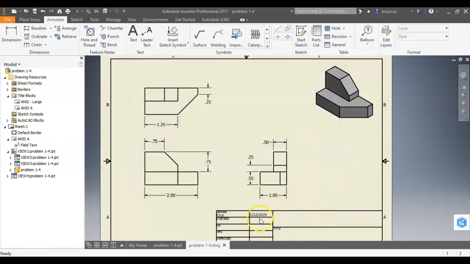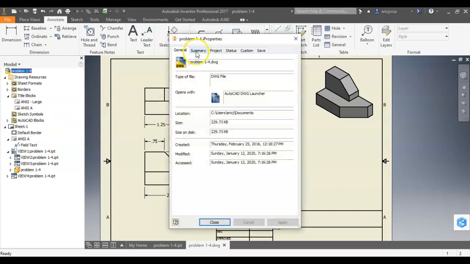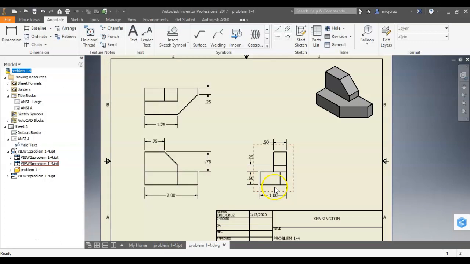And let's update the title block. So we're going to right click on where it says your problem 1-4. Click on iProperties. Click on your Summary tab. And in all caps, the title is problem 1-4. Subject is engineering. Author is your name. So my name is Eric Cruz, so I'm going to put Eric Cruz. Manager, I am your manager, so you're going to put Cruz. Company, put Kensington. And there you go. Apply and OK, and you'll see your title block update.